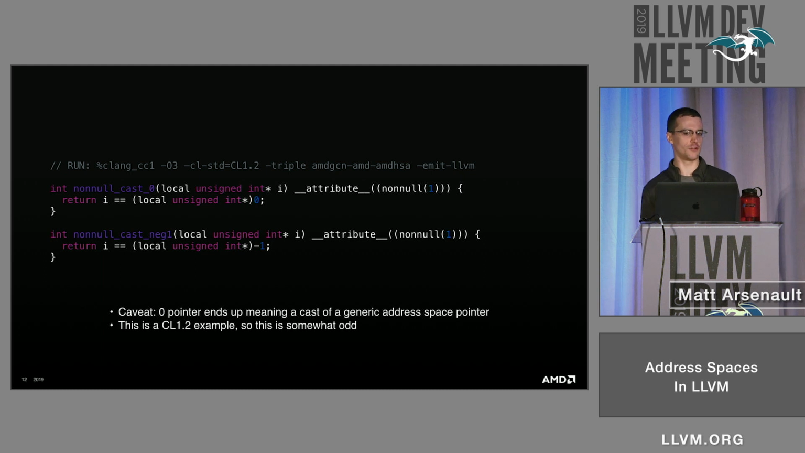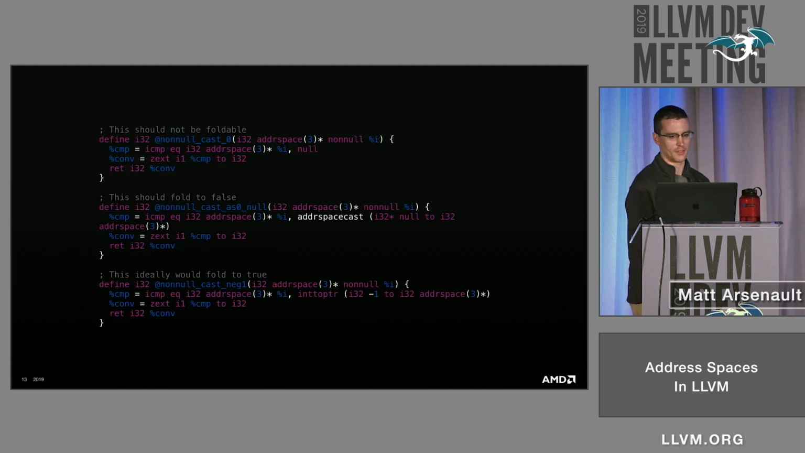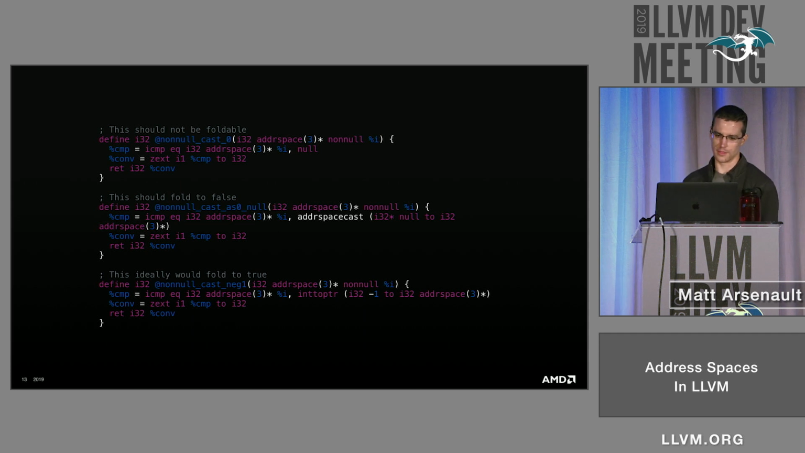That was an OpenCL 2.0 feature, but we can code gen this okay and it's sort of not a problem, although it is a bit odd that there's this generic null pointer when there is no specific address space nulls in the language. But if you compile this, you get something, and simplify it a bit, you get something that looks like this.